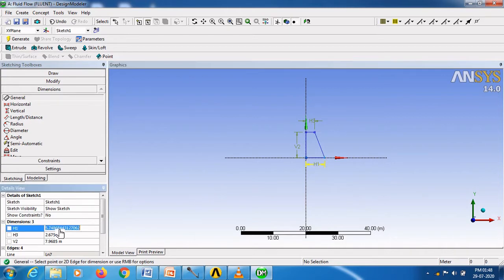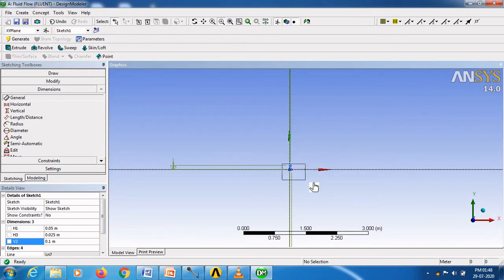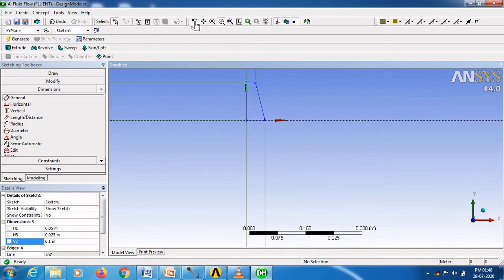In H1 you have to enter 0.05 meter. In H3 you have to enter 0.025 meter. For V2 you have to enter 0.1 meter. And go to the zoom option and zoom this created sketch.